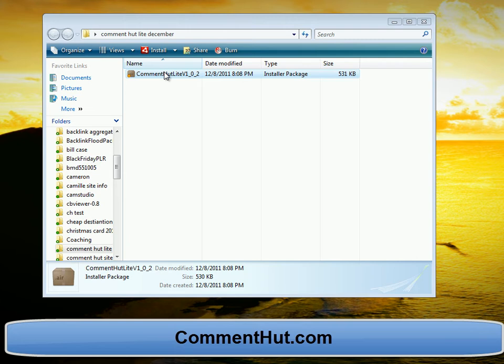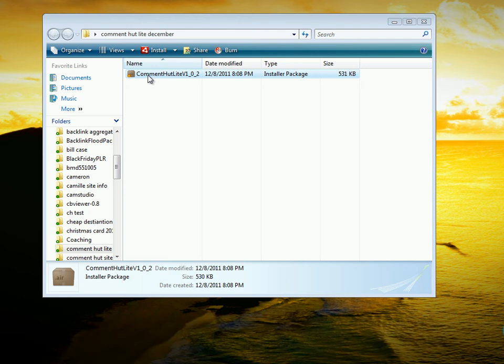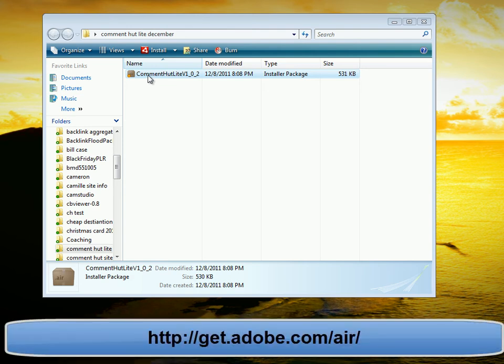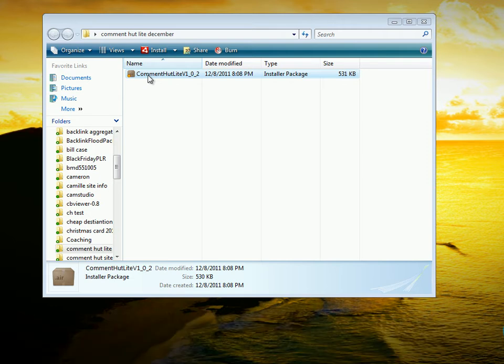Hi, I'm going to show you how to install and use Comet Hut Lite. You will have downloaded the Adobe Air file. Now, you will need to have Adobe Air installed on your computer. Just go to Google and type in Get Adobe Air. It works on Macs, it works on PCs. Just install that first if you haven't already got it, and then you'll be able to install Comet Hut Lite.